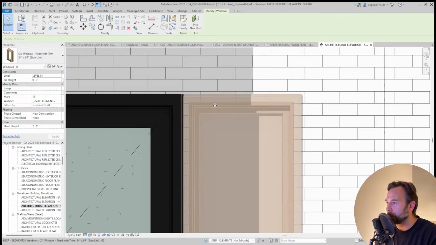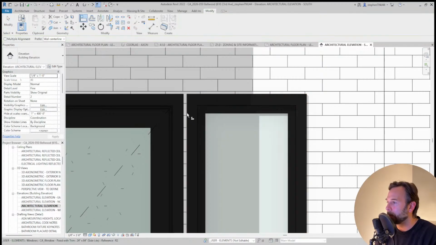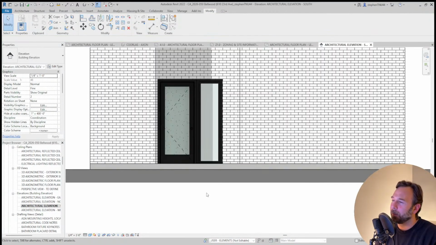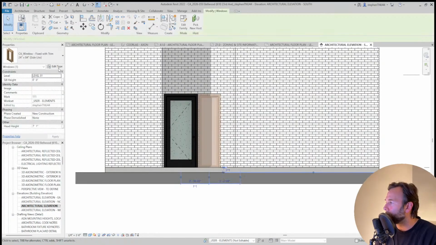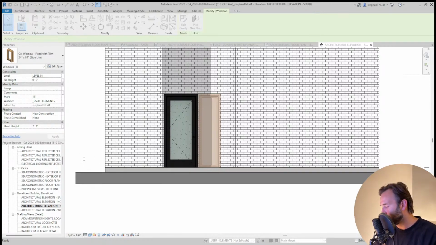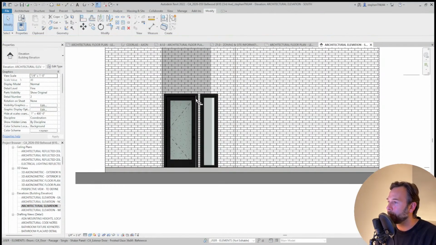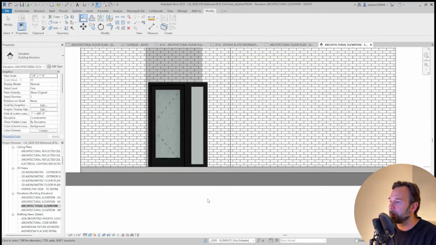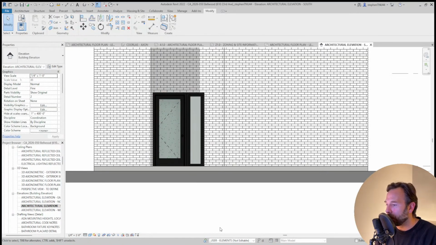I'm going to nudge it over, line it. Yeah, that's even probably too big of a side light, I think. Let's duplicate that. You might want to come back to it, but let's do an 18-incher. 1'6". Looks more appropriate.